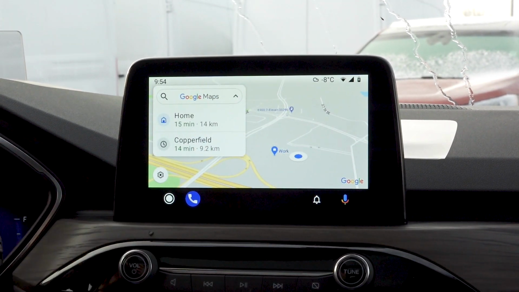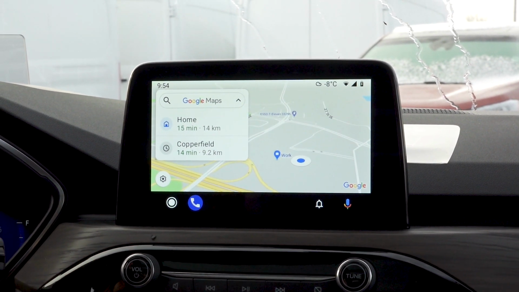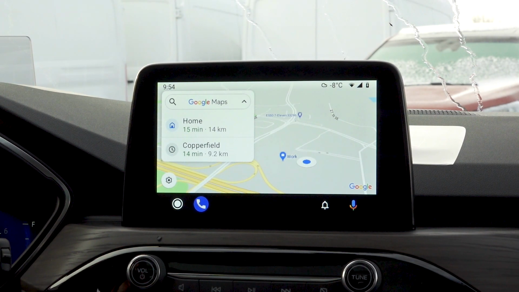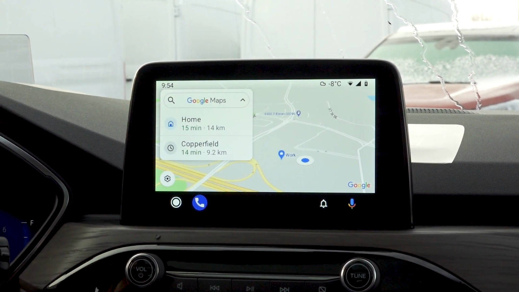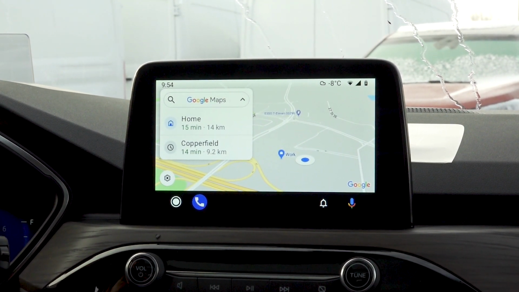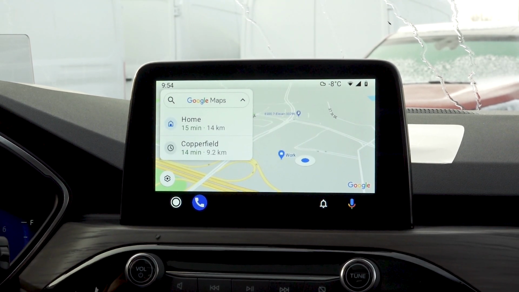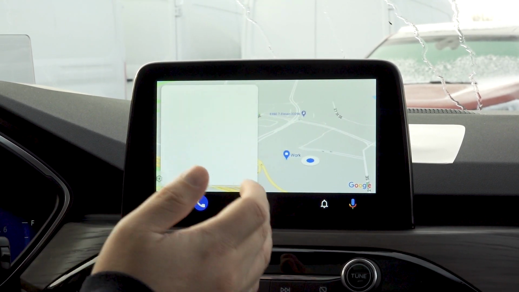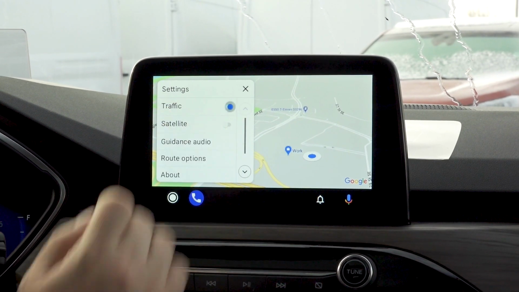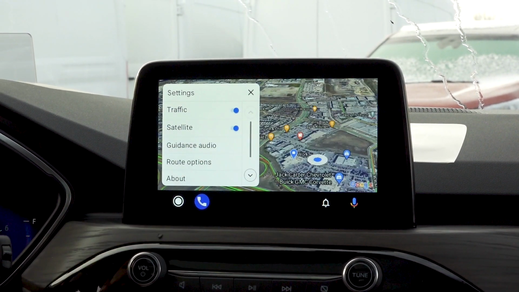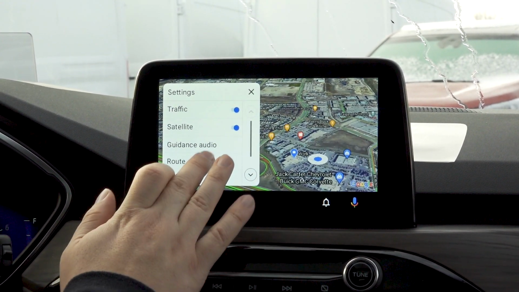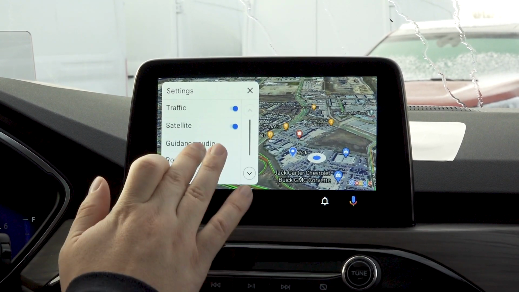Maps, again, this is going to immediately sync to Google Maps. What I really like about this feature, you are getting that updated map. No worry about having to get the SYNC system updated, even though that is an easy process. You have all your settings, so we're going to turn on traffic and satellite. You can adjust guidance audio.